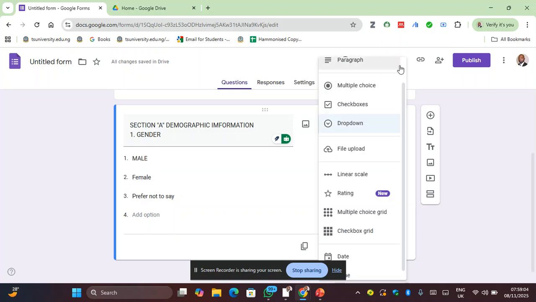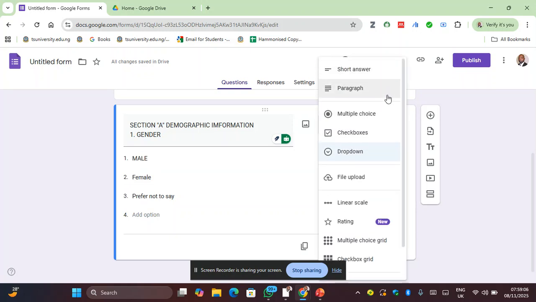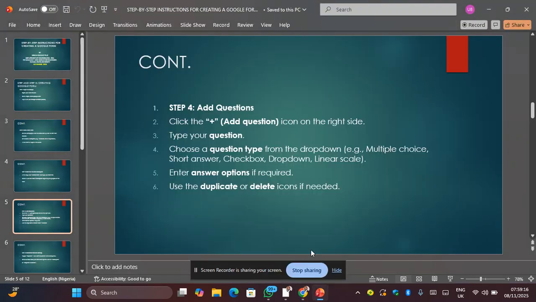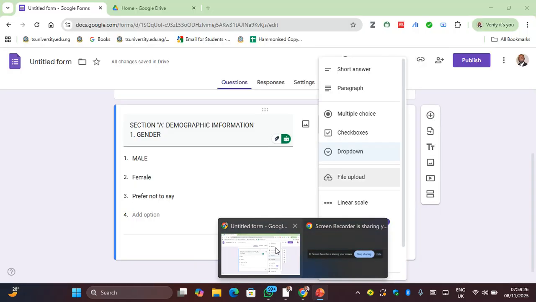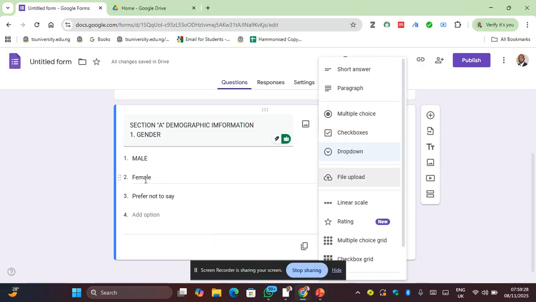You can see it starting with short answer, paragraph, multiple choice, check boxes, drop down, file upload, and what have you. Let us go back to our slides. Here we said enter answer options if required. We have done it. We have entered our options, male and female. You can see it here.